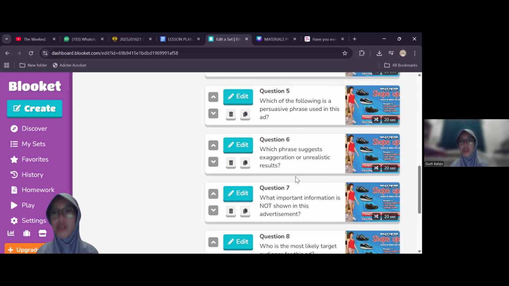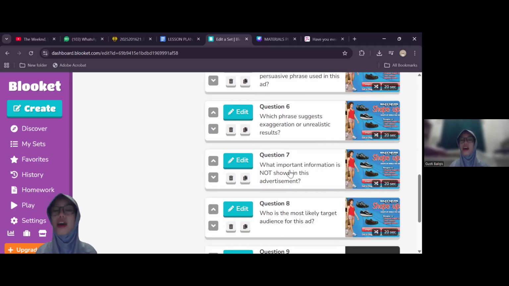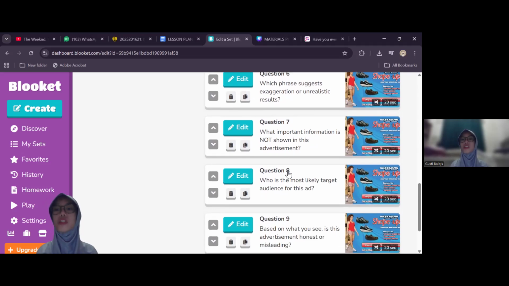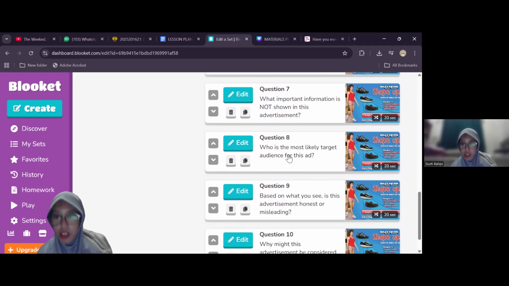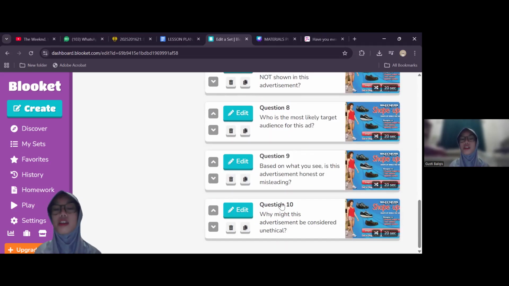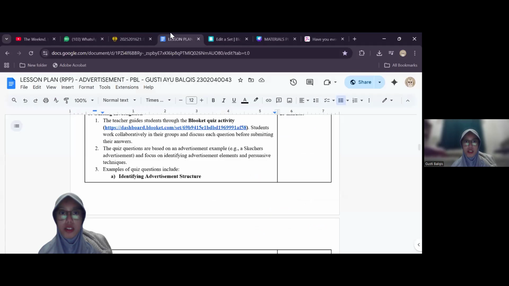And then, which phrase suggests exaggeration or unrealistic results? What important information is not shown in this advertisement? Who is the most likely target audience for this ad? Based on what you see, is this advertisement honest or misleading? And then the last one, why might this advertisement be considered unethical?